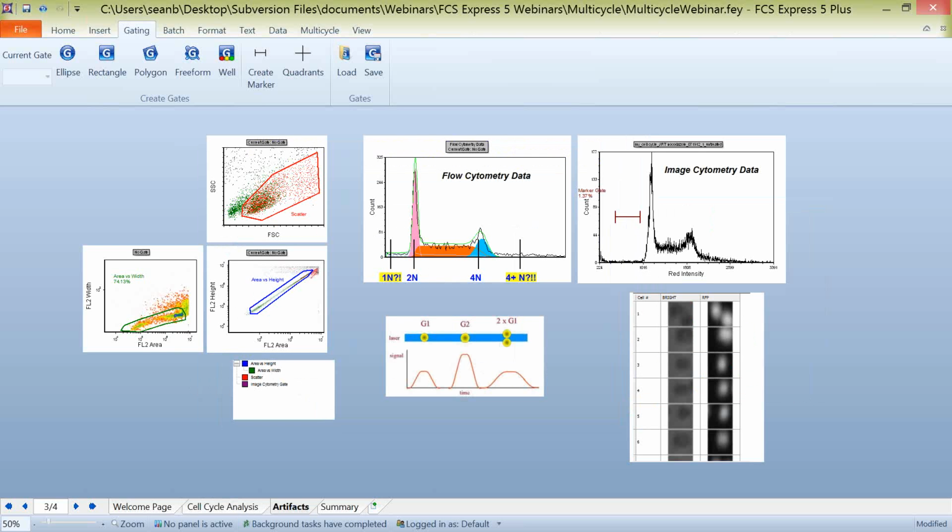One common artifact occurs because cells going through a flow cytometer don't always pass the laser one at a time. There isn't a magic focusing taking place all the time. Sometimes 2 cells will stick together. And when 2 cells, or 3 or 4, or actually large clumps of cells pass the laser, they'll give you populations that are greater than 4n.